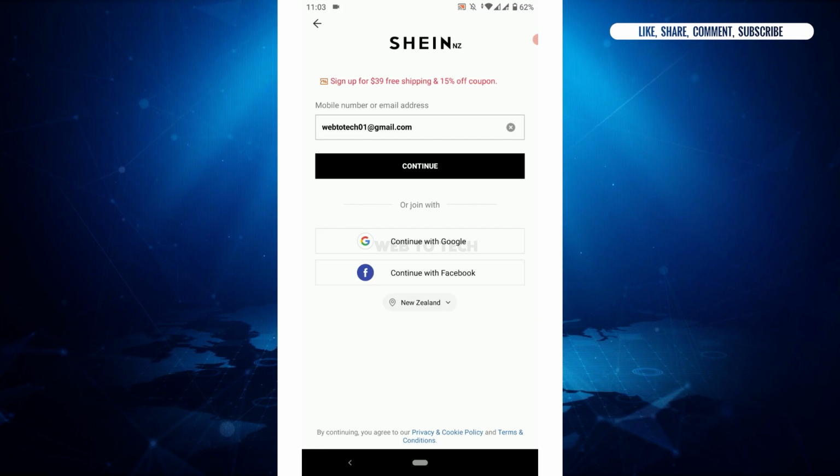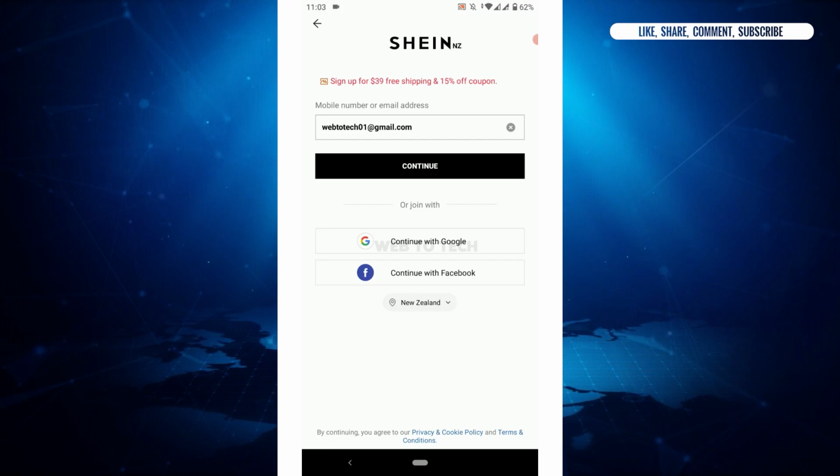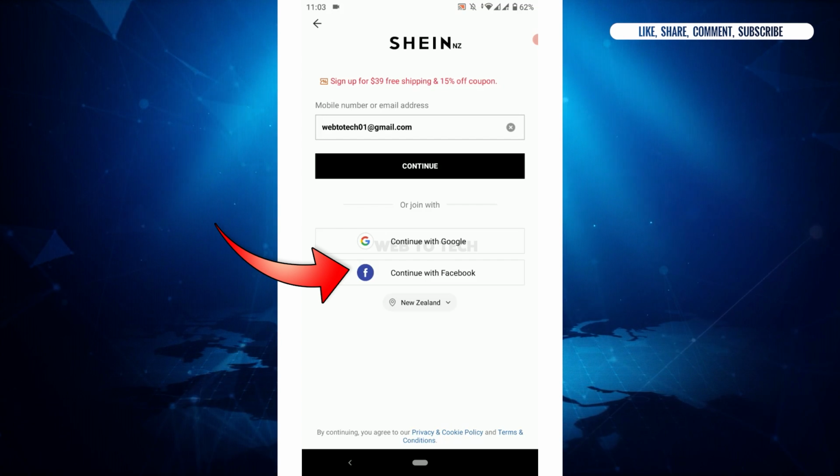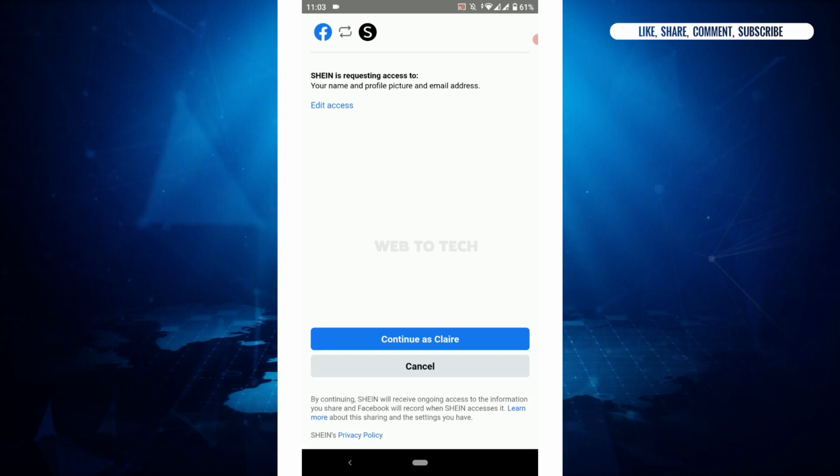Tap that. Here you are at the home page where you need to tap on continue with Facebook for you to log in your Shein account with Facebook. Tap on continue with Facebook. Now once you do that, you will be at this page.